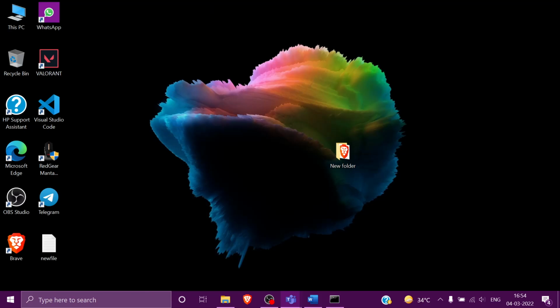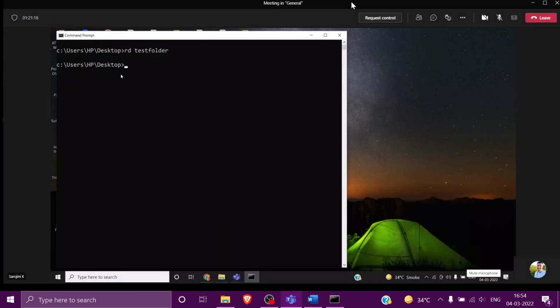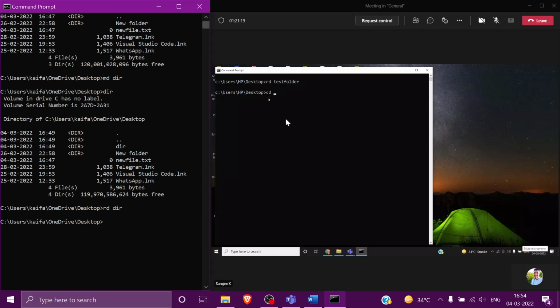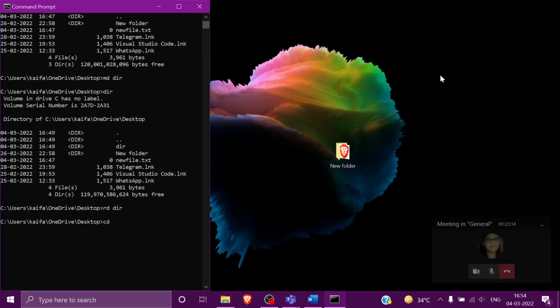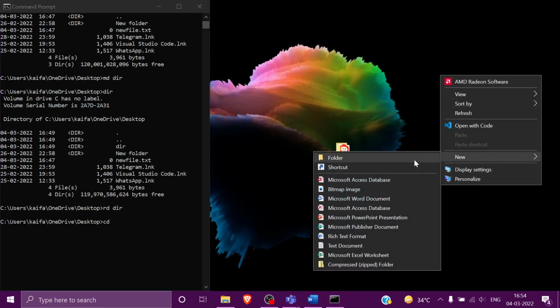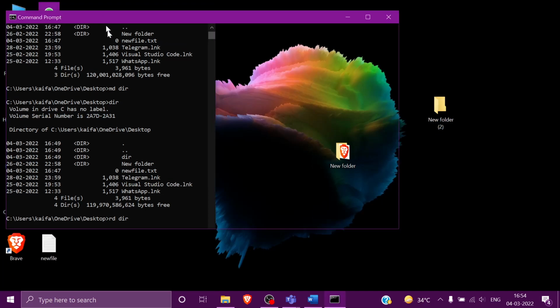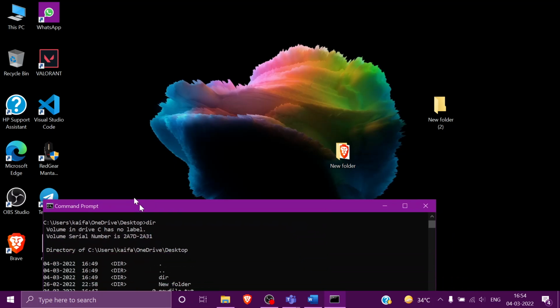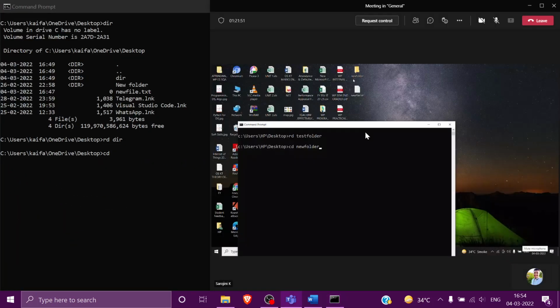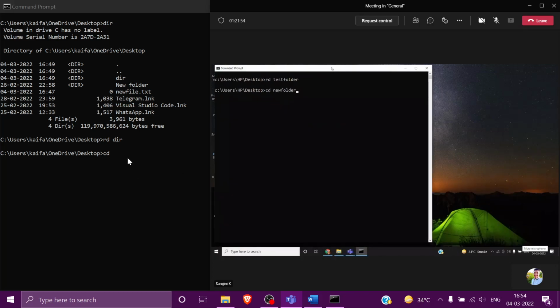Now what I'm going to do, inside the desktop, I am going to move to the directory which I created. Which directory I have created? Test folder, which I deleted. Now it is not there. I have new folder, right? New folder directory I have in my desktop. Look at here. New folder directory is there. I just deleted test folder directory. Now test folder is not there. I have new folder.